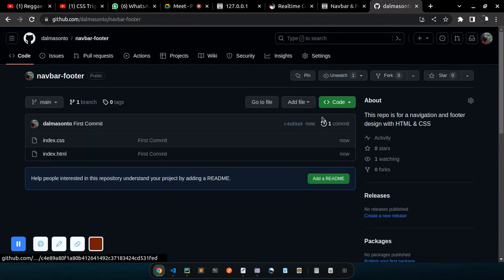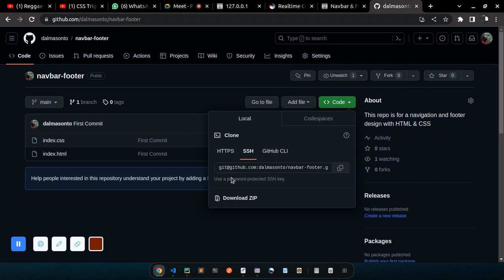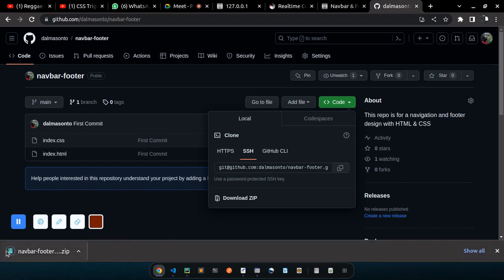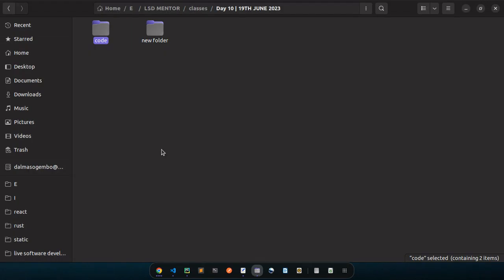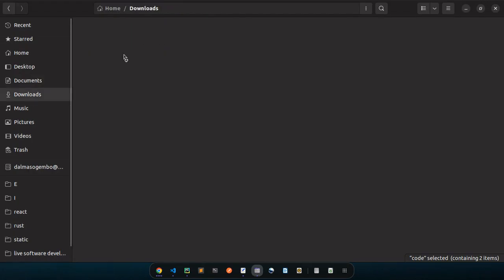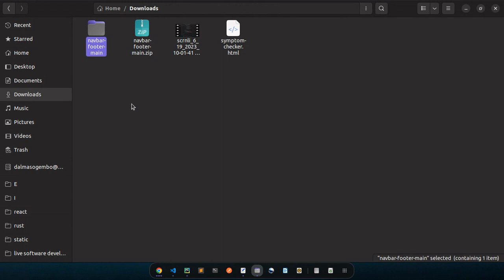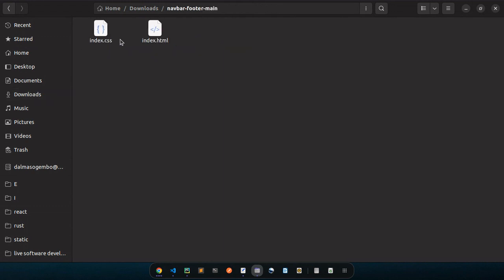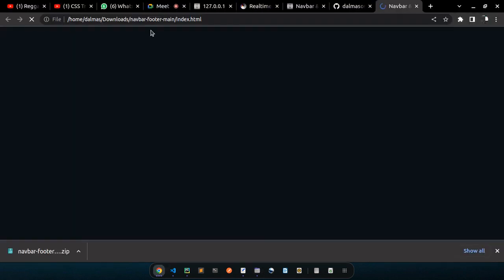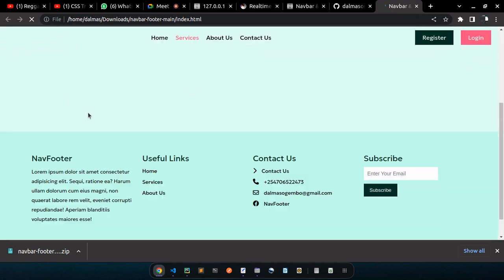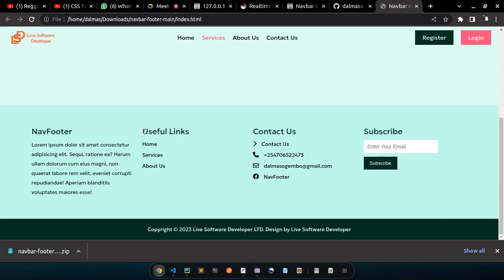What can happen to this code is that somebody else who wants my code can come here, click on the Code button, and download the zip file. I'm just downloading the zip file. This is my zip file here. I go to my downloads, or where my zip file was downloaded to, and extract it here. Once it is extracted, if I go to index.html, this is what I'll get. It's the same page, the same content.